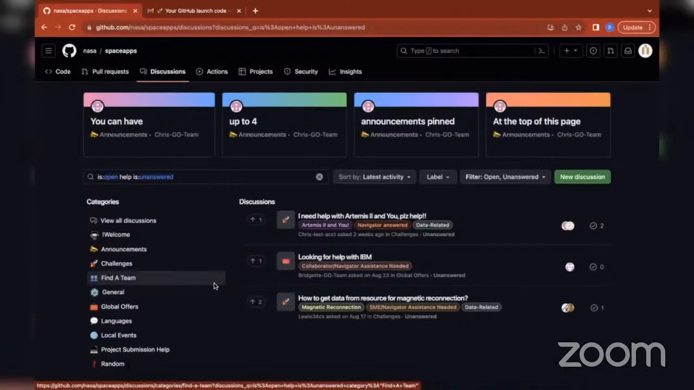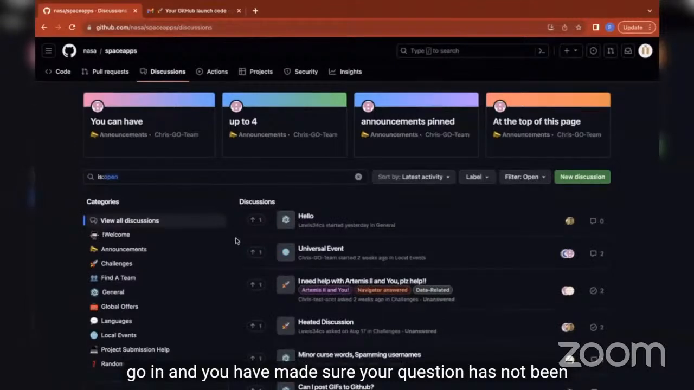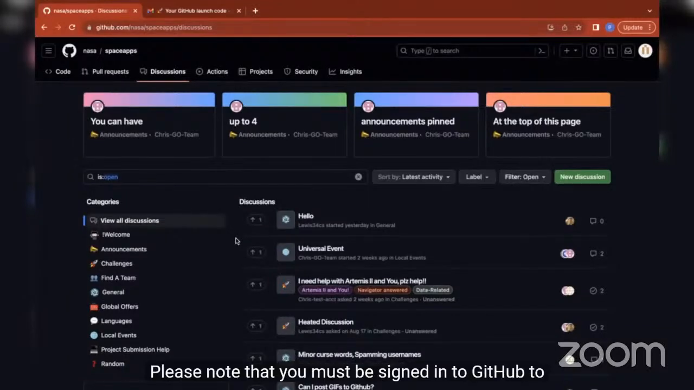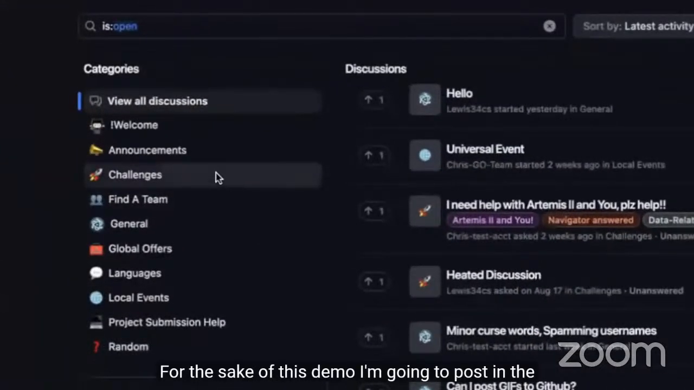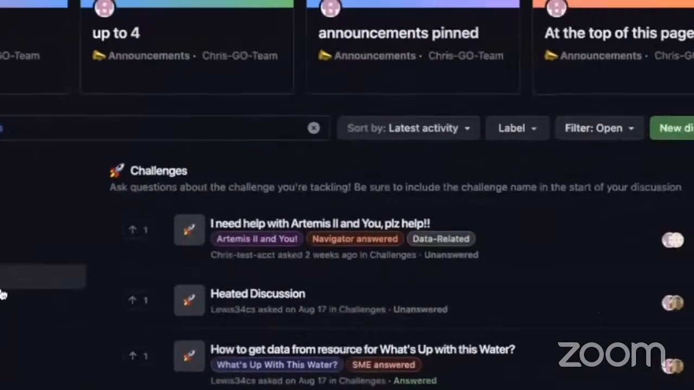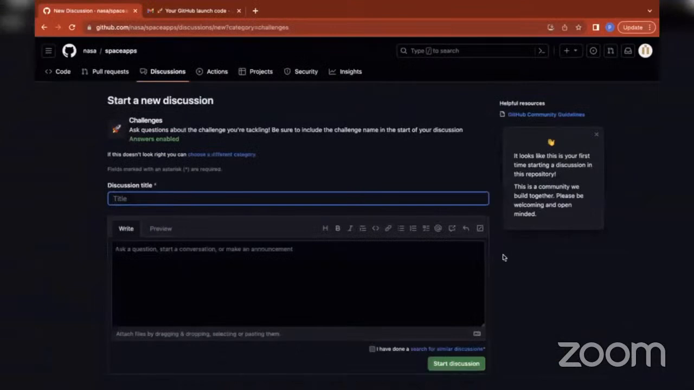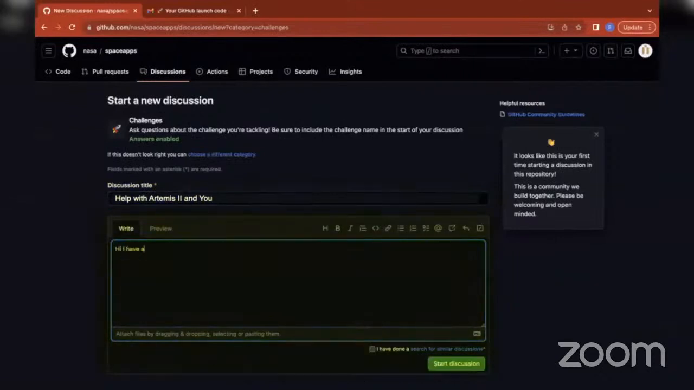Now, speaking of new discussions, let's go over how to post a discussion within any category in Space Apps Connect. Once you have determined what category your post should go in and you have made sure your question has not been asked before, you can go ahead and select your category. Please note that you must be signed into GitHub to interact with the Space Apps community, so be sure to see if you see an avatar in the upper right-hand corner. For the sake of this demo, I'm going to post in the challenges category, so I'll select it by clicking on it. Next, I'll select New Discussion. I'll give it a discussion title, and then I'll be sure to ask my question.